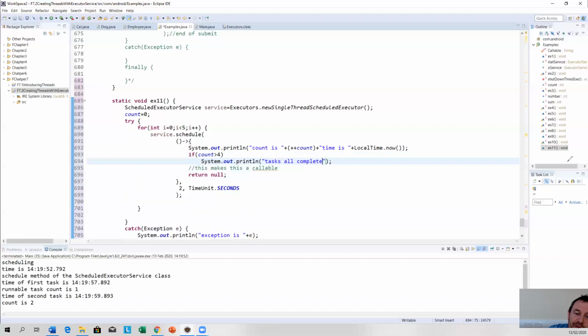Right, this is going to go 5 times. We're going to create 5 services, we're going to have 5 tasks. It's going to create 5 tasks, so this is going to go 5 times. The counter is going to keep incrementing itself by 1. When it gets to 5, this count here is going to be 5, and it's going to print off task all complete. Does everyone understand that? Yeah?